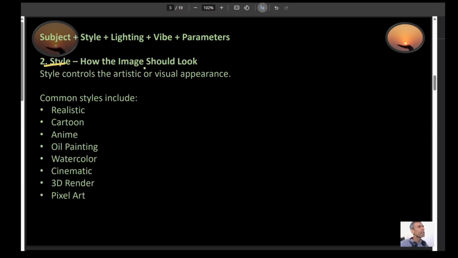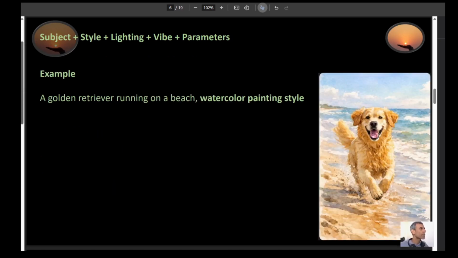Style: it tells you how the image should look. So the style controls the artistic or visual appearance of your image. The common styles are realistic style, cartoon, anime, oil painting, watercolor, cinematic, 3D render, or pixel art. These are just a few as of today. Now, let's take a look at this example: a golden retriever running on a beach, watercolor painting style. So, this is my style right here. So, this is what it generates. This is what your AI generated based on this particular prompt.